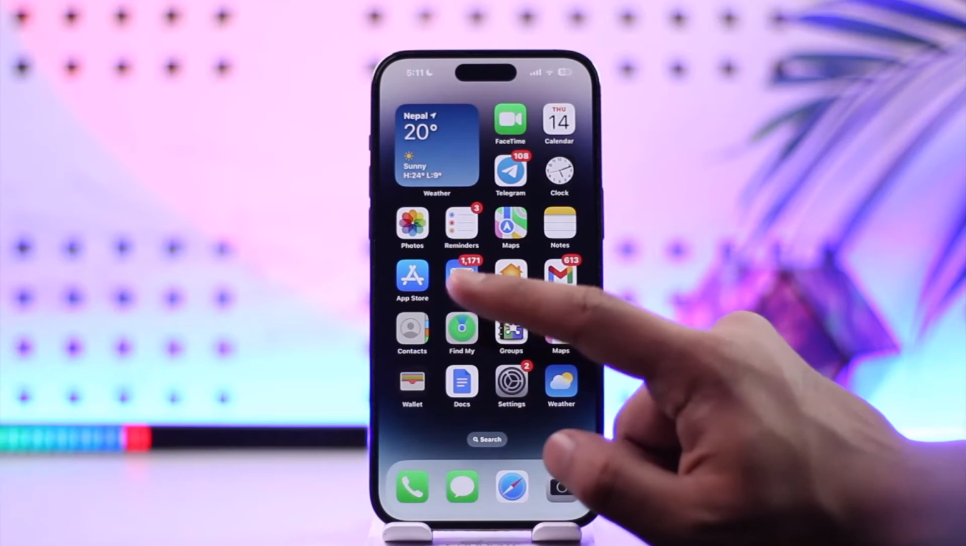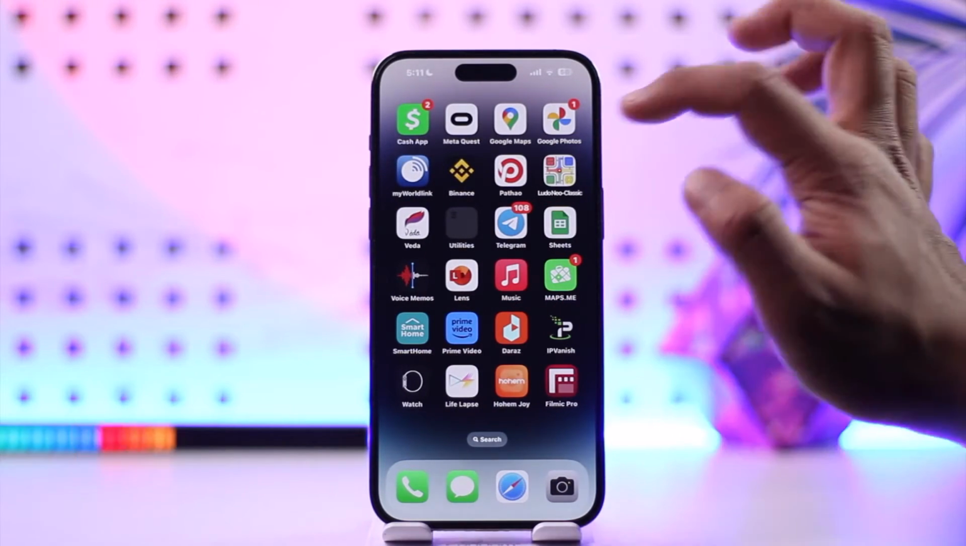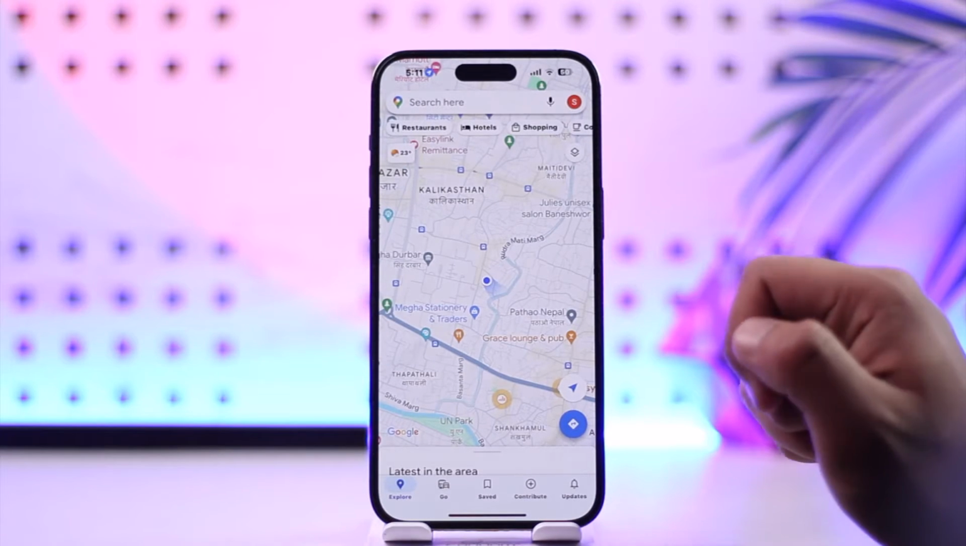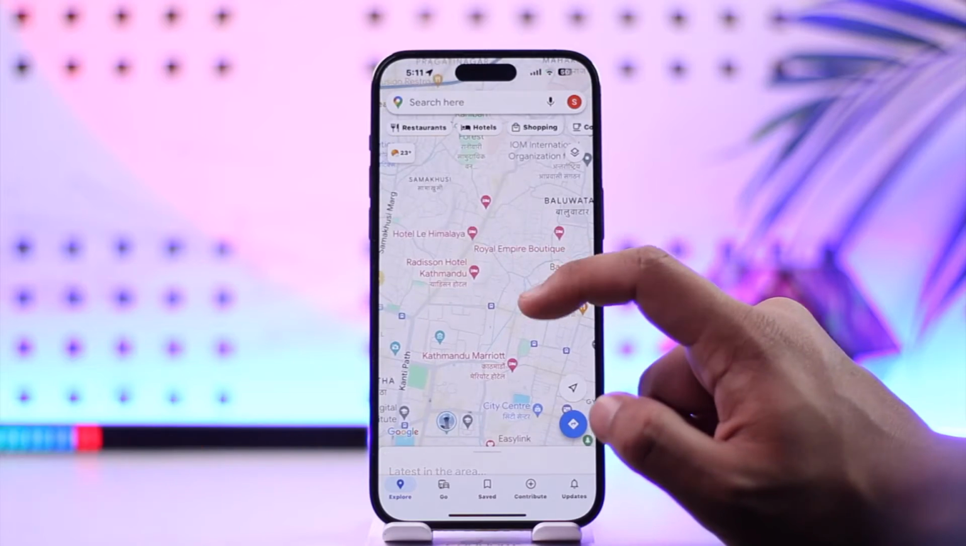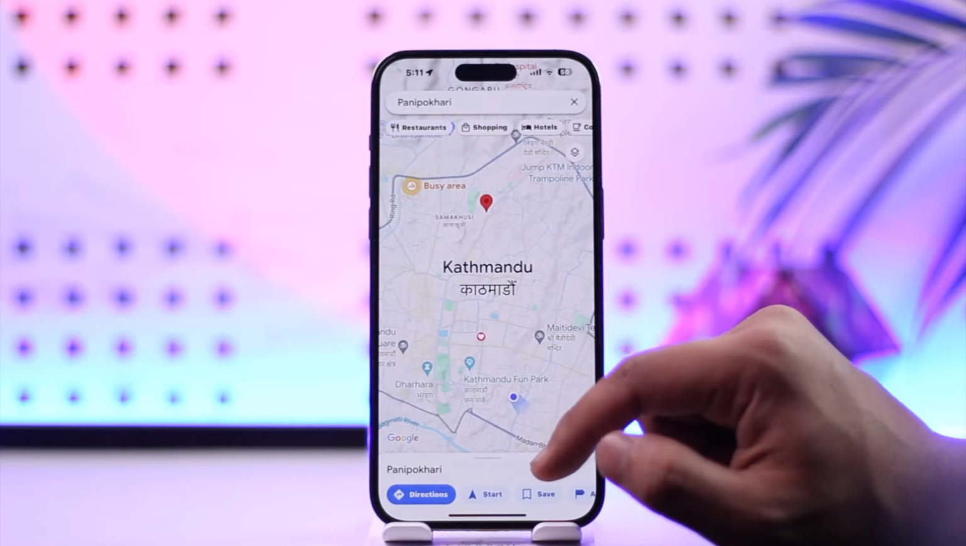Now first of all, you head over to your App Store and make sure you've downloaded the Google Maps application already. And once you've downloaded the Google Maps app, of course you're going to see this type of interface here, right? Now the way to use it is pretty simple. Like you use it on an Android, and iPhone doesn't really have that many differences.